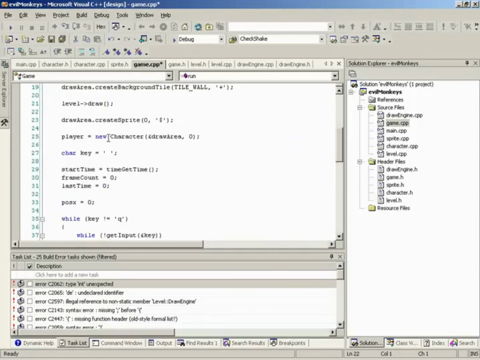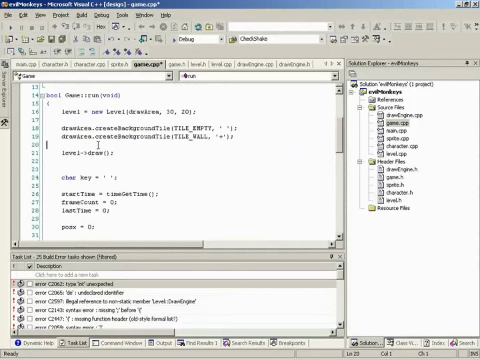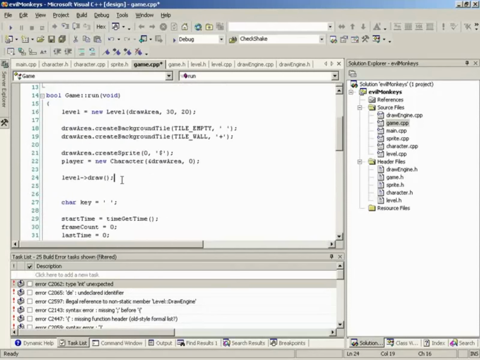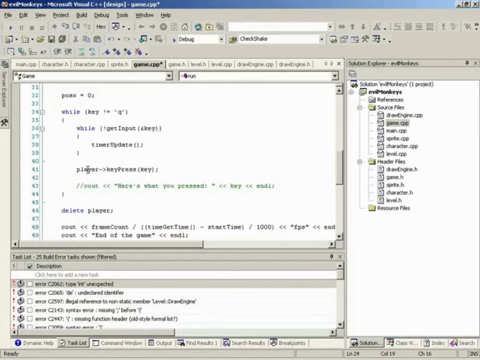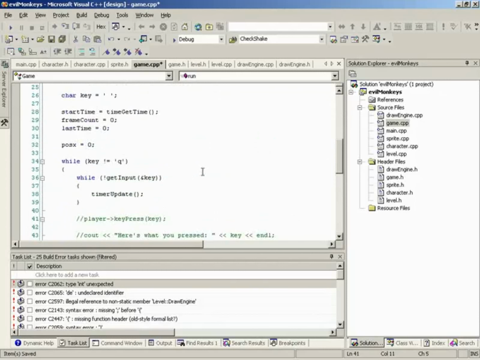But at this point, we still have our draw area create sprite and player new character. This is fine. Let's put this right here at this point. Okay. But let's get rid of this player key press just for now, so we don't have to worry about that. We're going to augment this in just a little bit. So we're going to have a few compiling errors at this point.